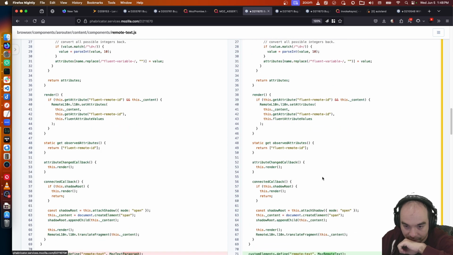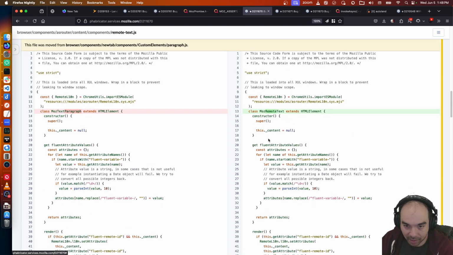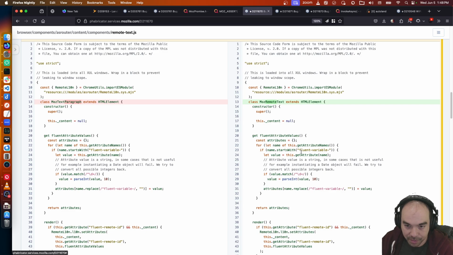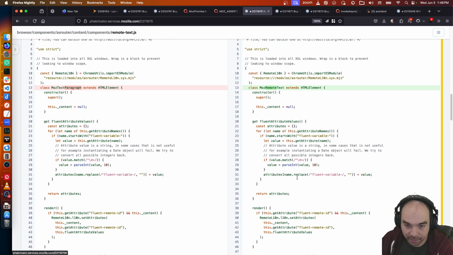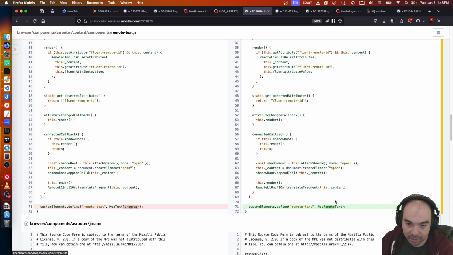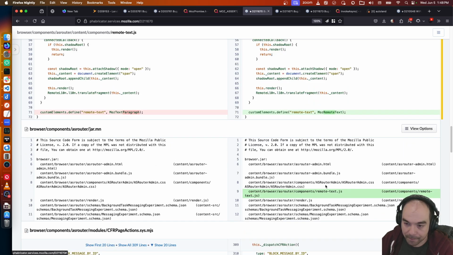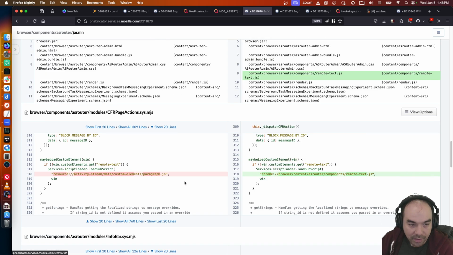I don't know what this thing does, but it's an HTML element that lets you use some Fluent variables and then uses remote L10N. I see. Remote L10N. Remote localization. I understand. Okay. And that is getting moved over into AS Router's packaging. That's fine.